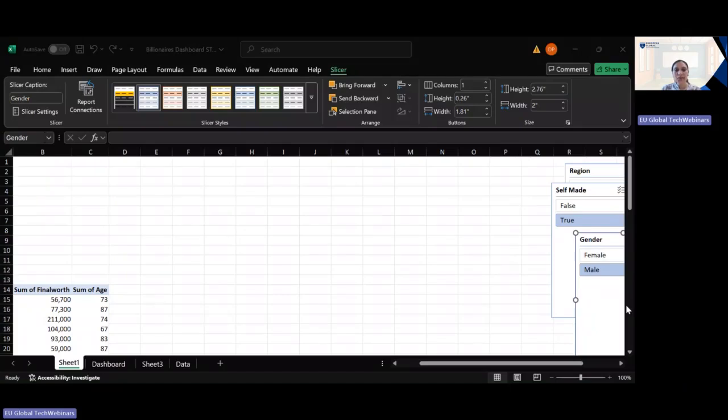Hello, everybody. In this session, we will talk about how we can create visualization in a dashboard. In the previous session, we talked about the first two steps in creating the dashboard. So let me share the screen with you.